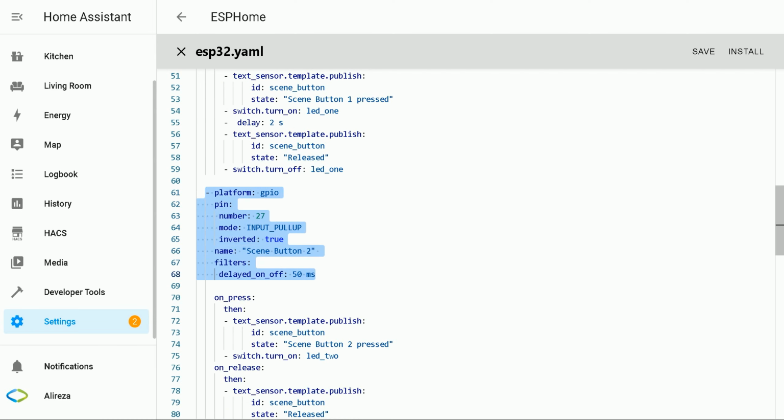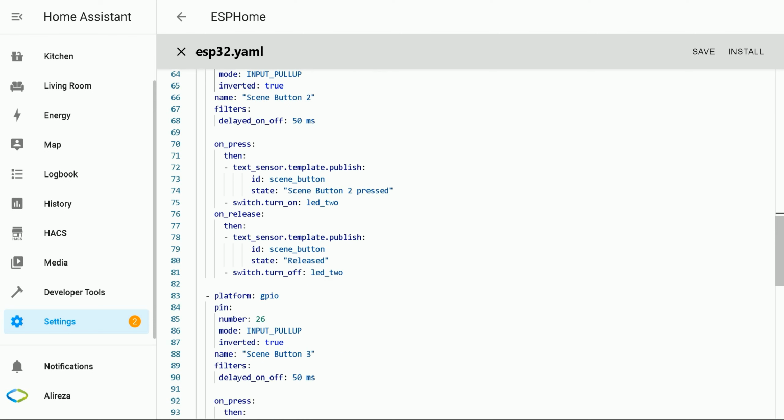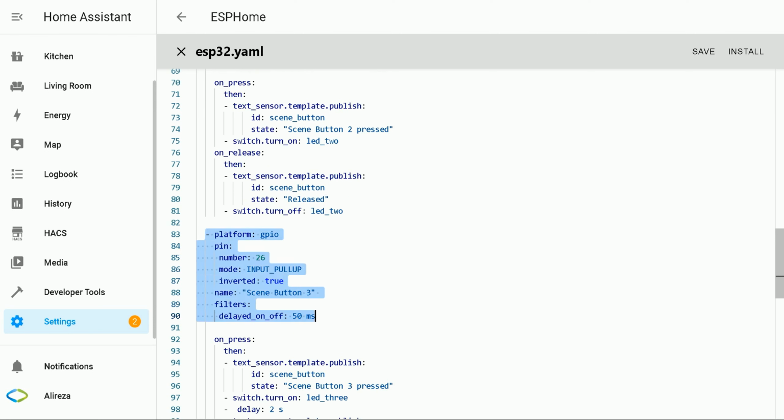With these lines, I define scene button number 2, the second scene button. I use gpio 27 for it. And this is the last button, the third button. You can change the names, the highlighted section. I use gpio 26 for this button.